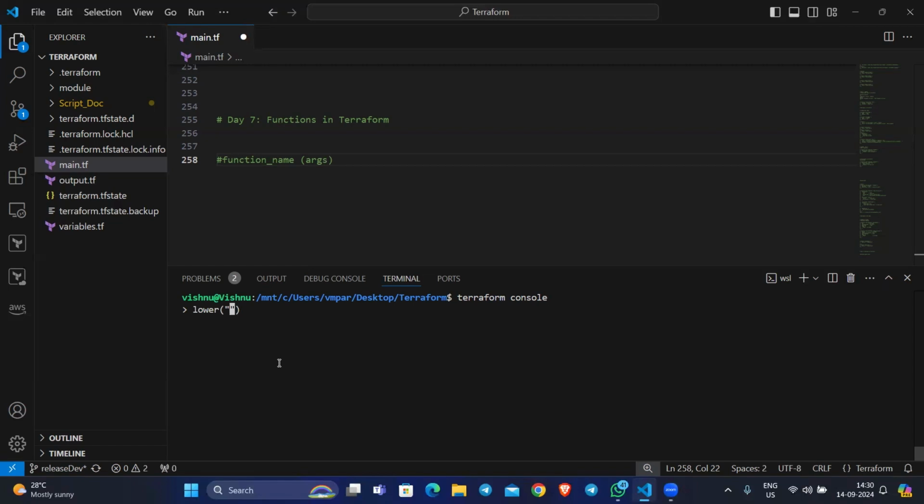For example, I am typing a cloud hero, but due to a typo I mistakenly press capital H instead of small, or C also, but I want my name to be in lowercase. In that case if you use the lower function, it will convert the entire string to lowercase. So this is how the lower function works.